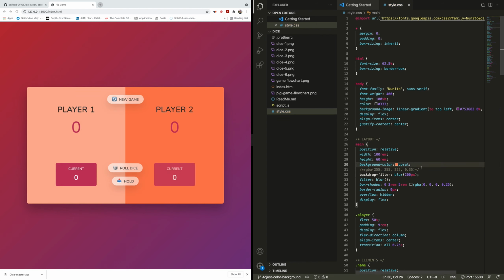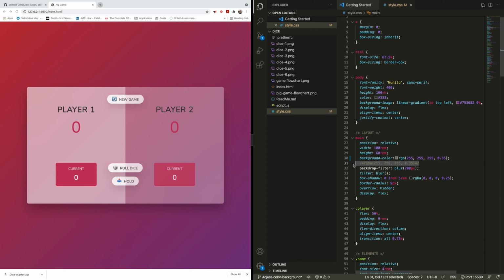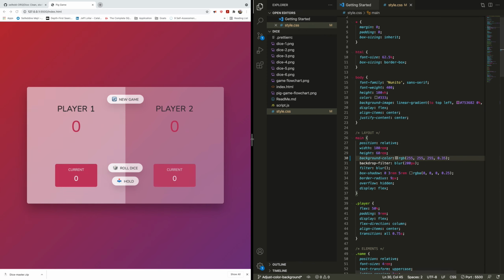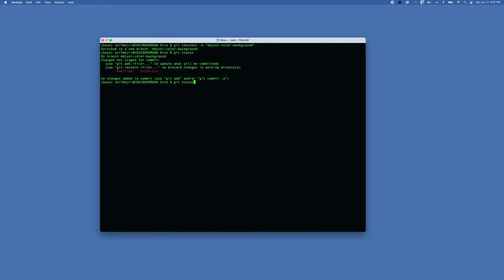That's the old color. Now we adjust our color. All right, that's what we want. So now we save this, go back here, and run git diff. All right, here are the changes we made. Basically we removed the coral color and changed it to gray. So let's do this.